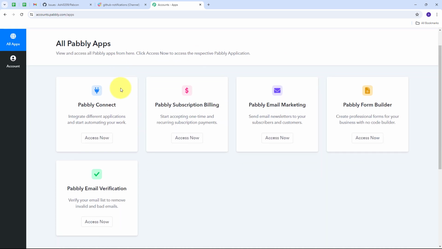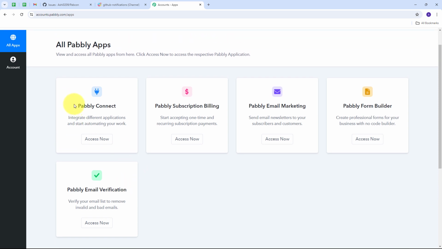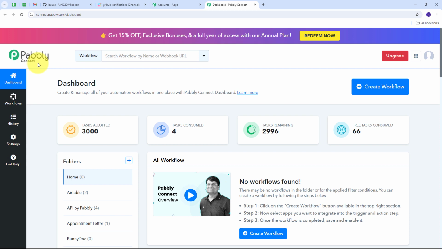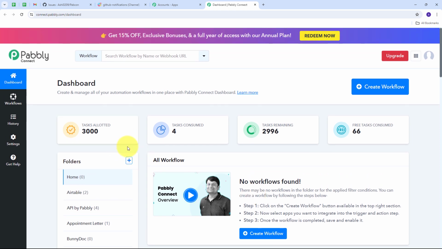And you will get to see this page. These are all the apps that Pabbly offers, and we are going to use Pabbly Connect here. For that, I need to click on this Access Now button under Pabbly Connect, and it will direct us to the dashboard of Pabbly Connect. Here this is the workflow section, and we can see all the workflows that we will create here. And this is the folder section. We can create a new folder here and save any workflow in any particular folder that we want.